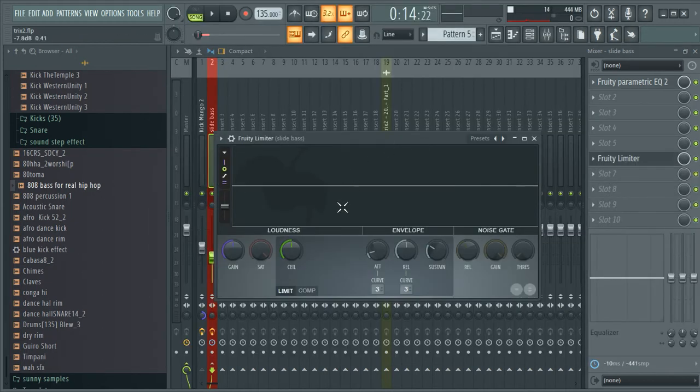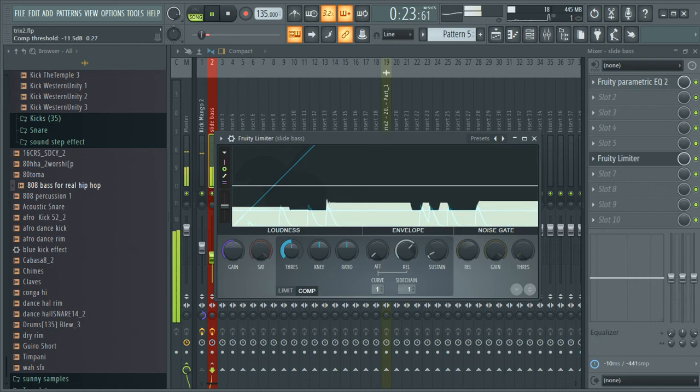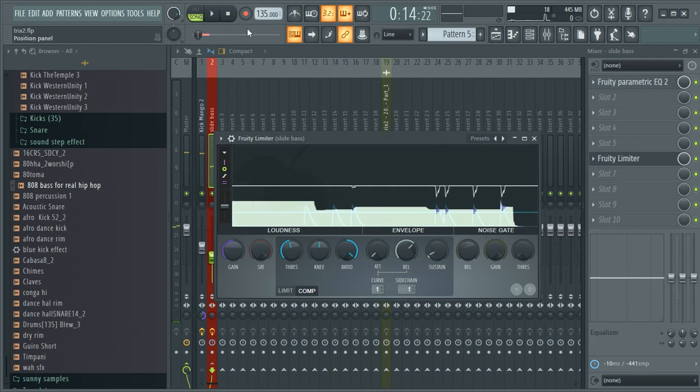Okay, here is our Fruity Limiter. You come to the compressor settings, then you right click and choose this kick. Then you play it and mess around with the settings. I will just exaggerate the settings so that you actually hear what the sidechain does.